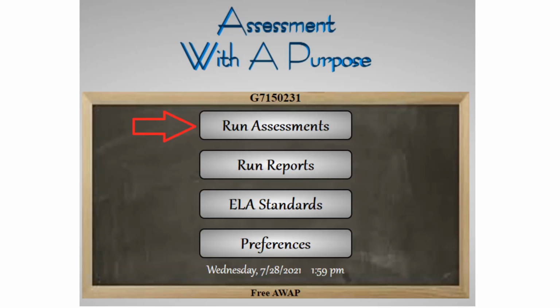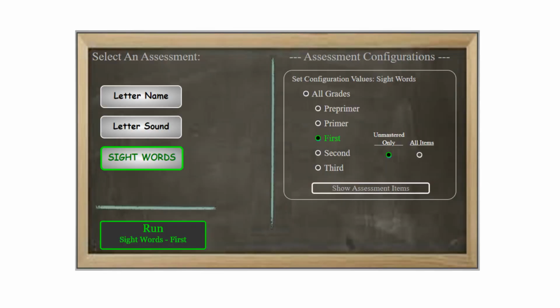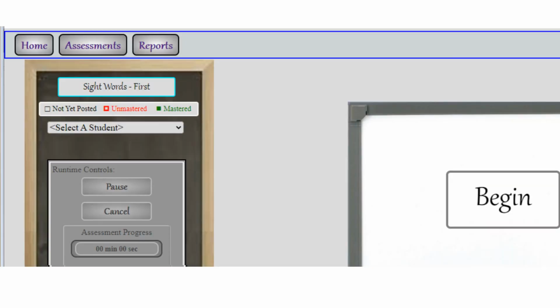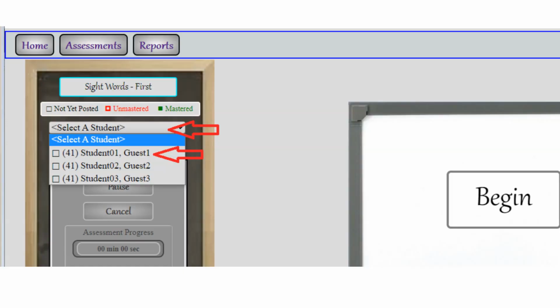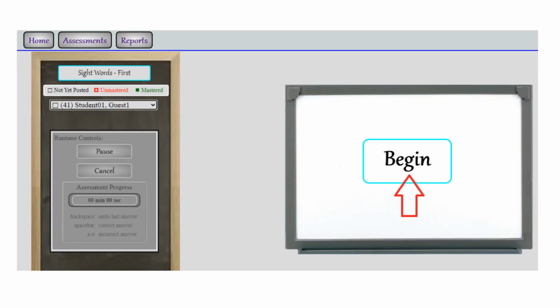Okay, let's continue. Select the Run Assessment button. Select any assessment you want for your child, but for this demo, we will select Sight Words, First Grade. Click the Run button. You are now ready to run the assessment. Select a student, then click Begin. A couple of thoughts first.